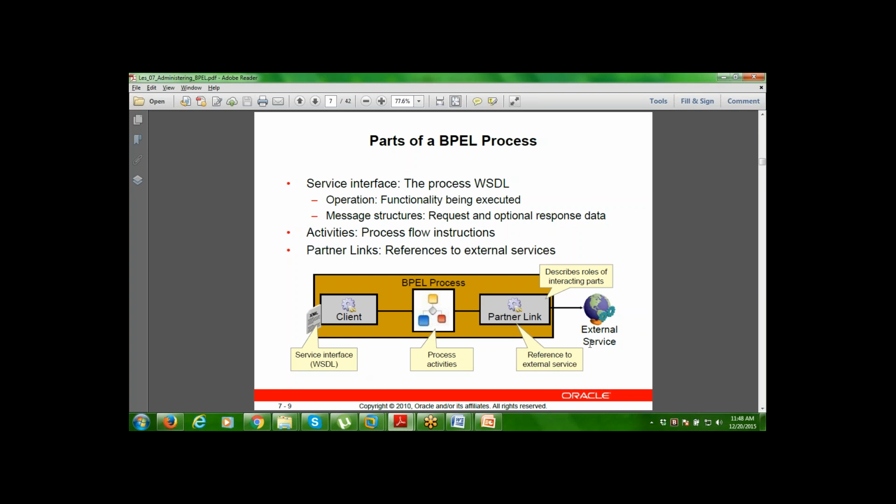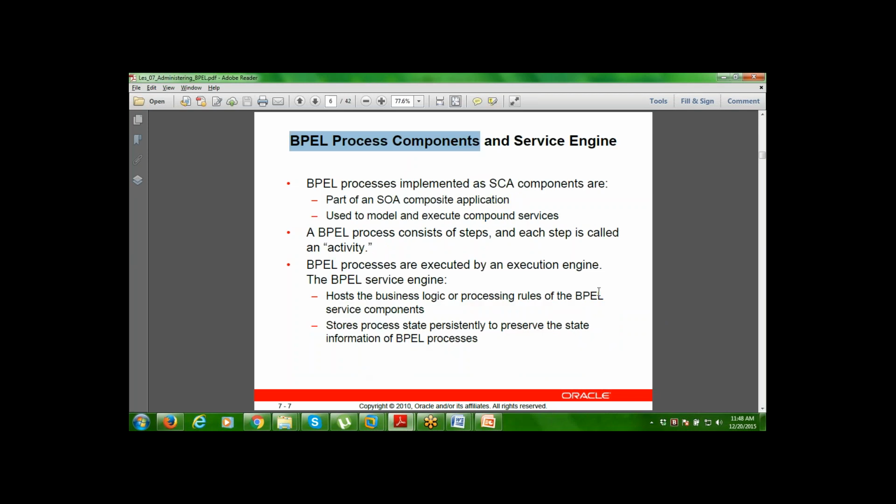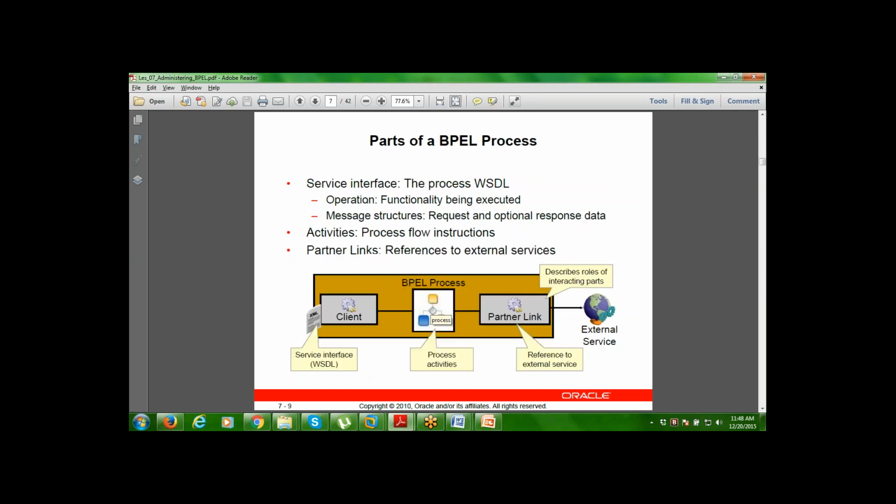What are the activities? Processing the flow of instructions. The instructions go to the BPEL process engine, which executes those activities. Partner links means you have partner links, which are used to enable references to external applications or external services. We can combine this BPEL component to connect to the external application by using different binding components. It describes the role of the interacting parties.